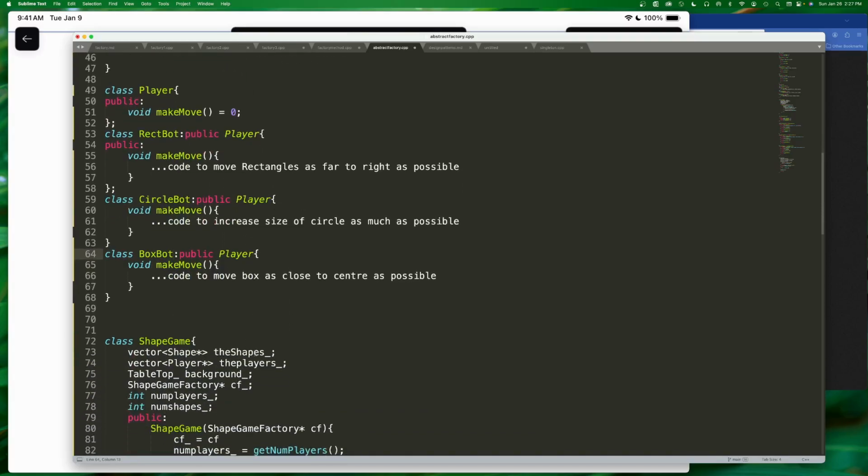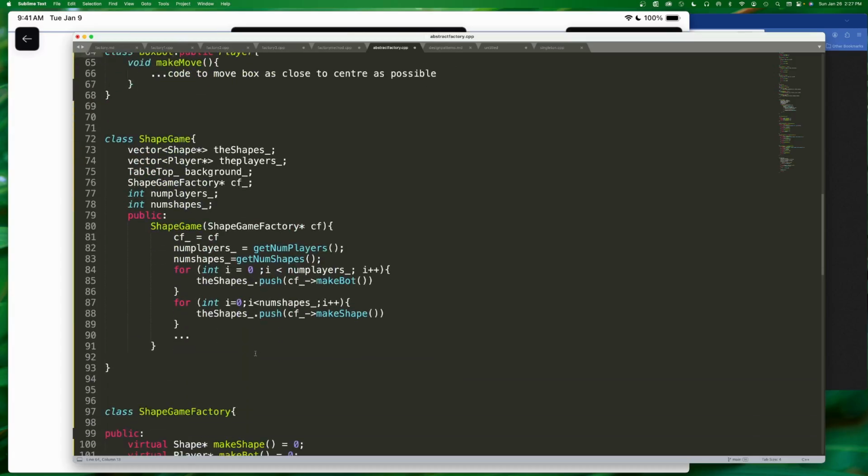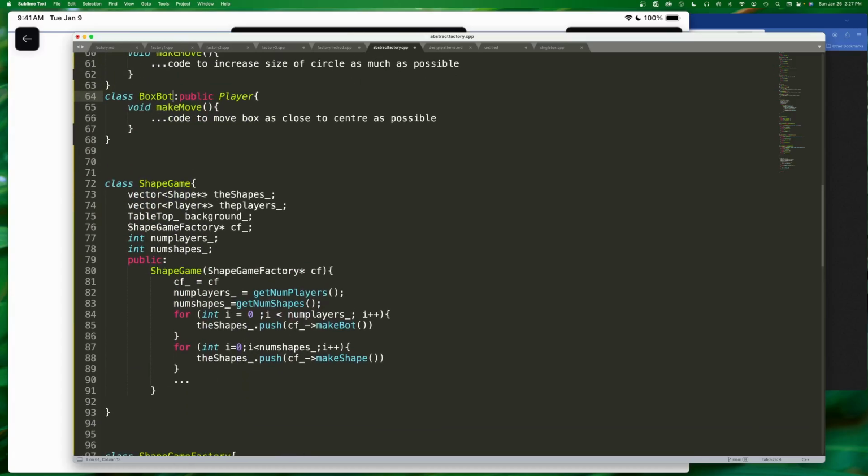Now, how would this game work? Well, we have to have a bunch of shapes that we're dealing with. So we have a vector of shapes. We also have a vector of players. And so we have the idea of shapes, we have the idea of players.